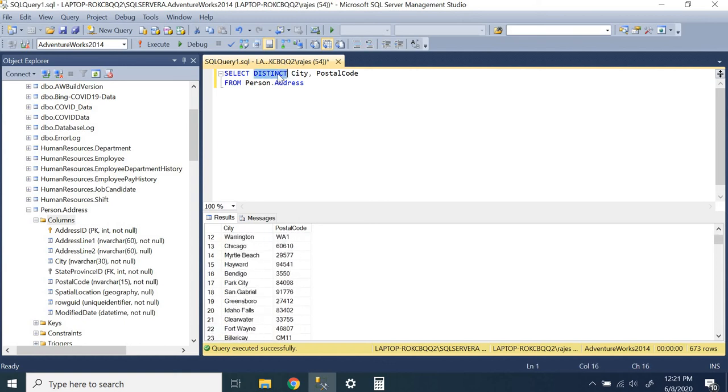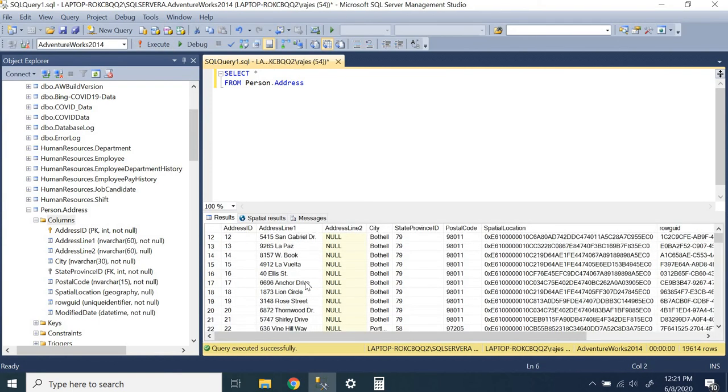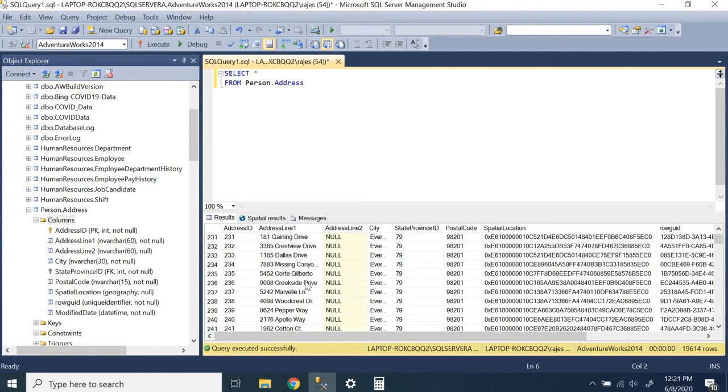Now let's say I want to view all the columns in the table. I can do it in two ways. One way is to manually type in all the column names, which I did with city and postal code, or I can just use a simple asterisk symbol, which you will get on your keyboard by using Shift 8 when you're using Windows. If I execute this, I'm going to get all the columns and all the rows in the table.